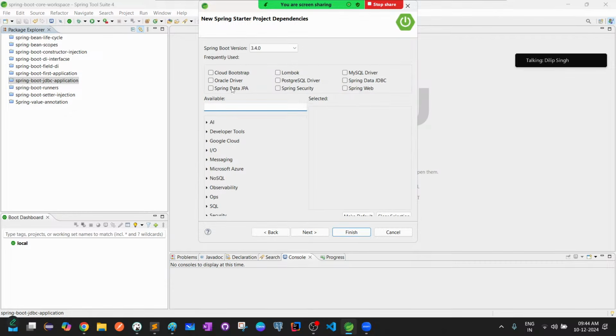Fine. Next. Here, when you are working with a database, earlier you took JDBC, meaning you took Spring Data JDBC. But today we are working with JPA. So search for JPA, and you will see Spring Data JPA like this. Select this option.